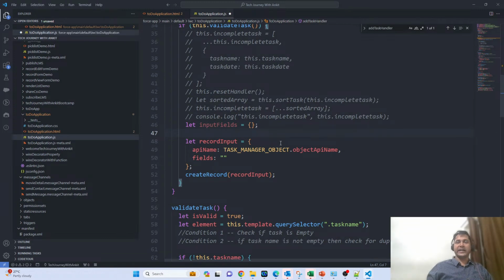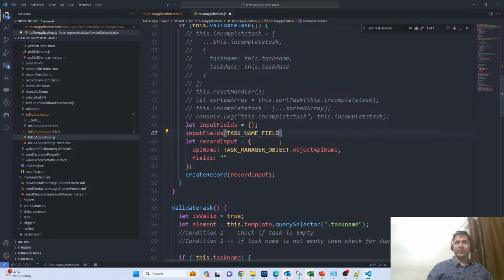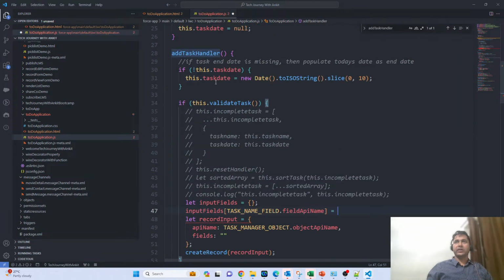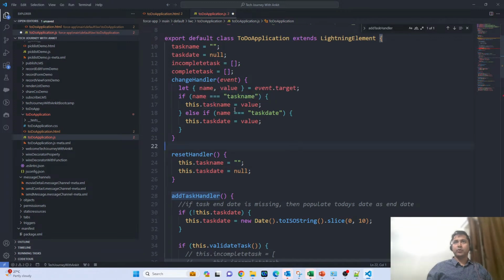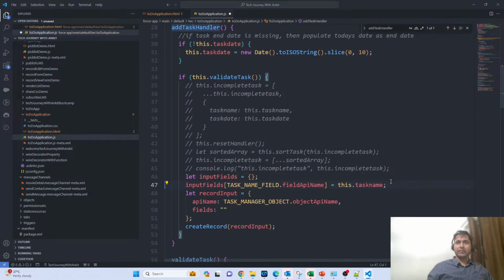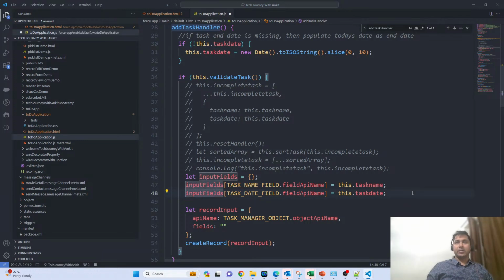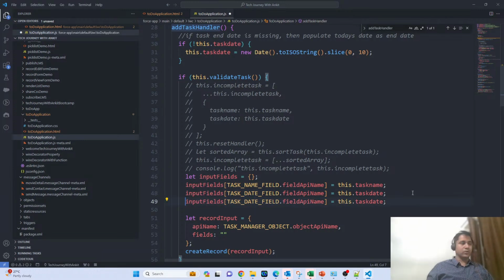So the first field that I have to populate while creating the record is the task name. So here I put input fields followed by the task name field dot field API name, and whatever task name we have. In my scenario, as soon as I'm getting the inputs from the user, I'm storing the task name in this dot task name. So here I'm populating this dot task name. Similarly, I also have to populate the task date. So the task date field, and I'm storing the task date in the task date field. So that's what I am doing. I'm populating the task date. The third field that I have to populate is the is completed flag as false. So let me do that as well.